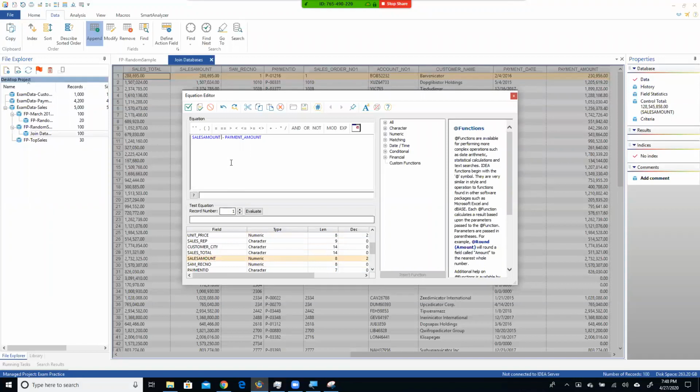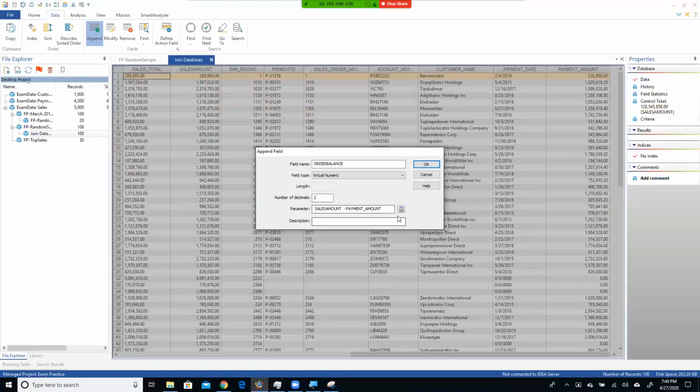Sales amount minus payments amount, right? That's my order balance.